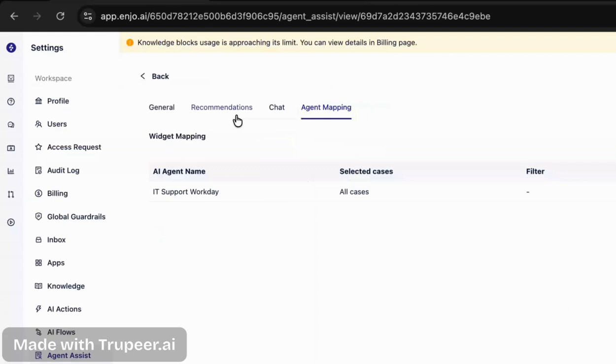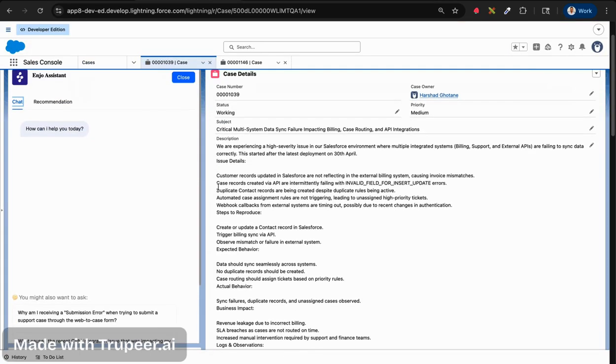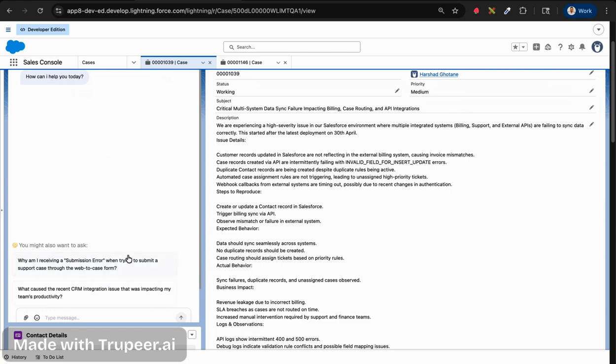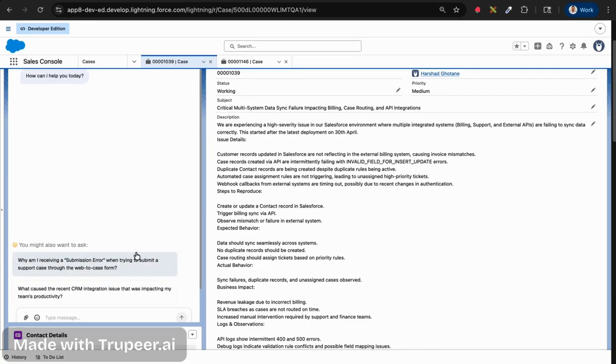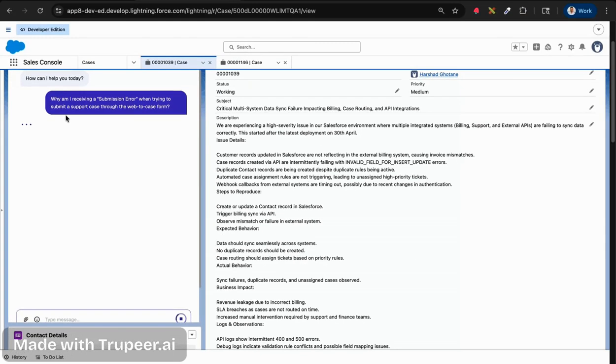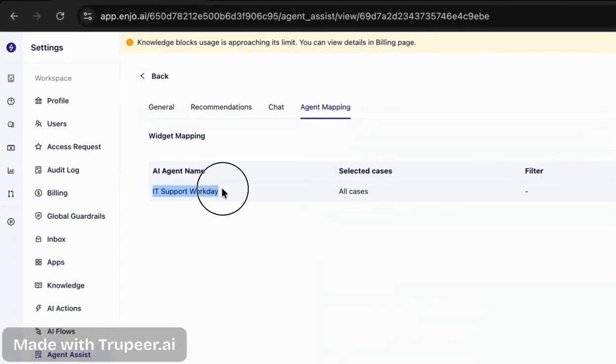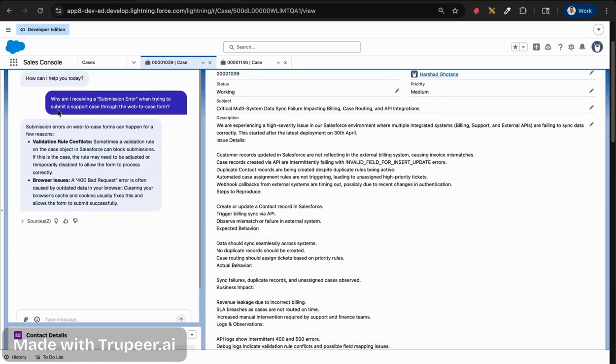We have conversation starter, question, context, and customer context. Conversation starter is mostly generated to provide additional queries that the agent can use to answer the respective problem of the customer. If we use this query, it will return an answer from the mapped knowledge source. It uses the already indexed data to answer the query. As you can see, it has answered the submission error item. It has provided a useful answer that the agent can use when responding to the customer's query.